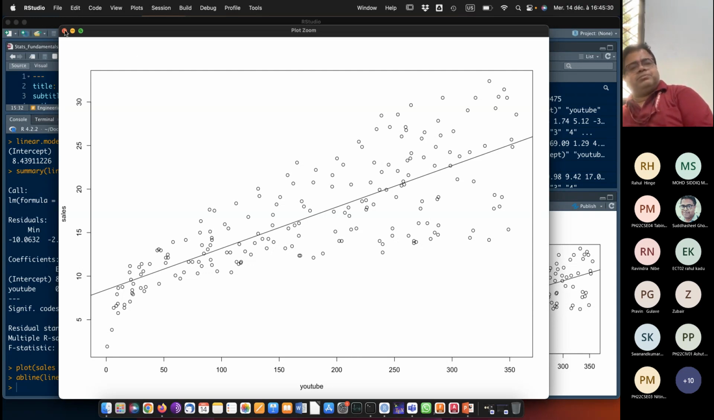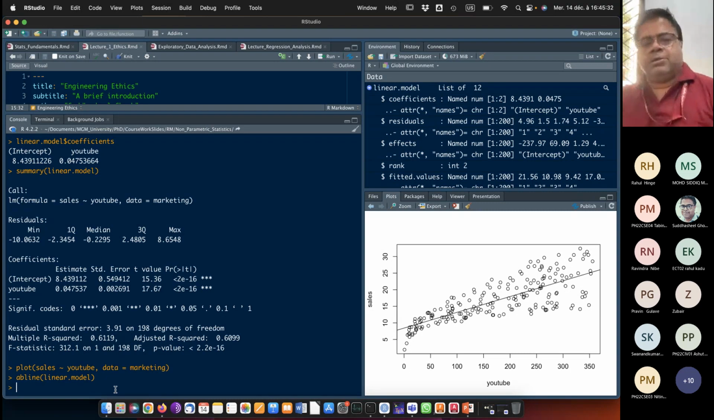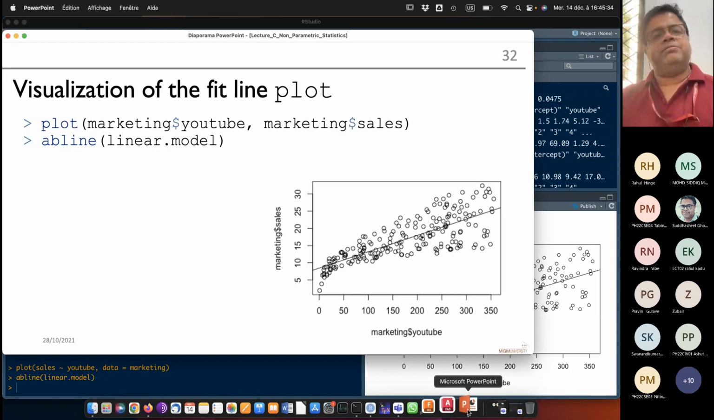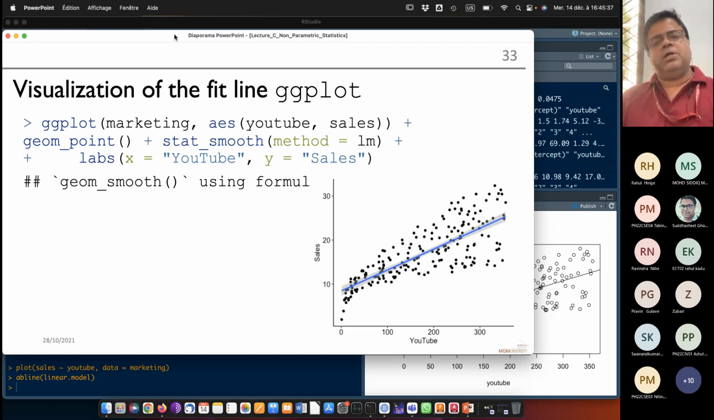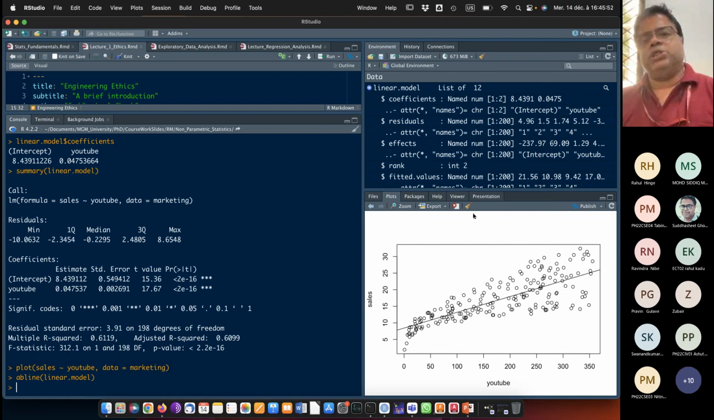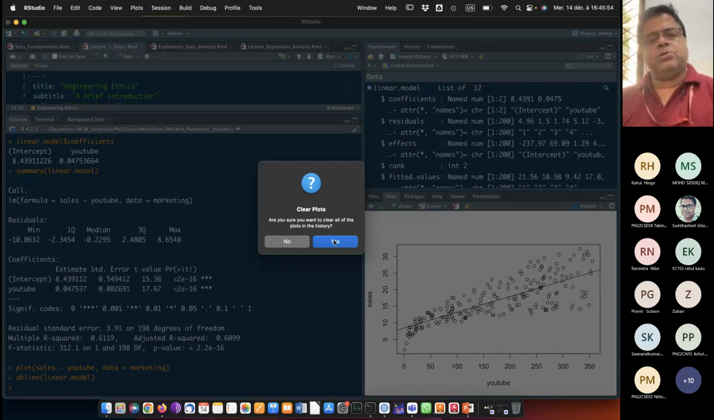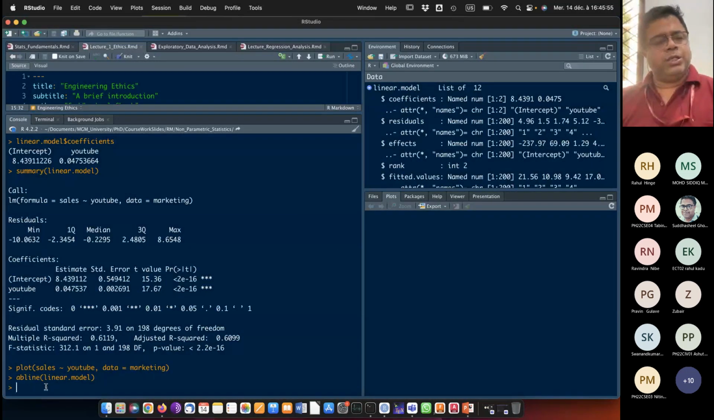So, what will be the next step that we have? Okay, so this is the visualization. Now it is possible to look at the uncertainty of the model also, and that can be done very simply. What do we have to do now? Let us suppose I am trying to do the ggplot of that model. So I just clean the plot. So let us try ggplot.